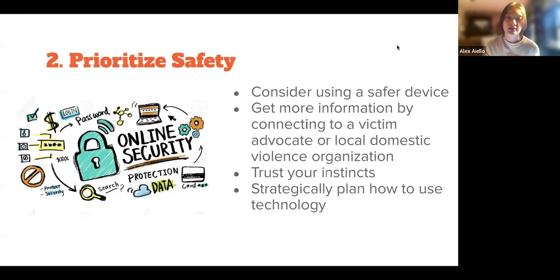Another way to prioritize safety is getting more information by connecting to a victim advocate or a local domestic violence organization. So it's important to know your rights and also the laws surrounding technology abuse. In order to become more familiar with those things, you can connect to a victim advocate or a local domestic violence organization like Connect, who can provide you more information about your rights.